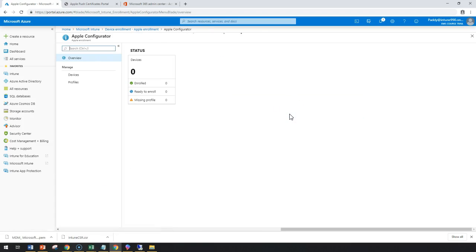After that, you can also find any devices that are enrolled under Devices. Normally, you would see any devices there if they are enrolled.